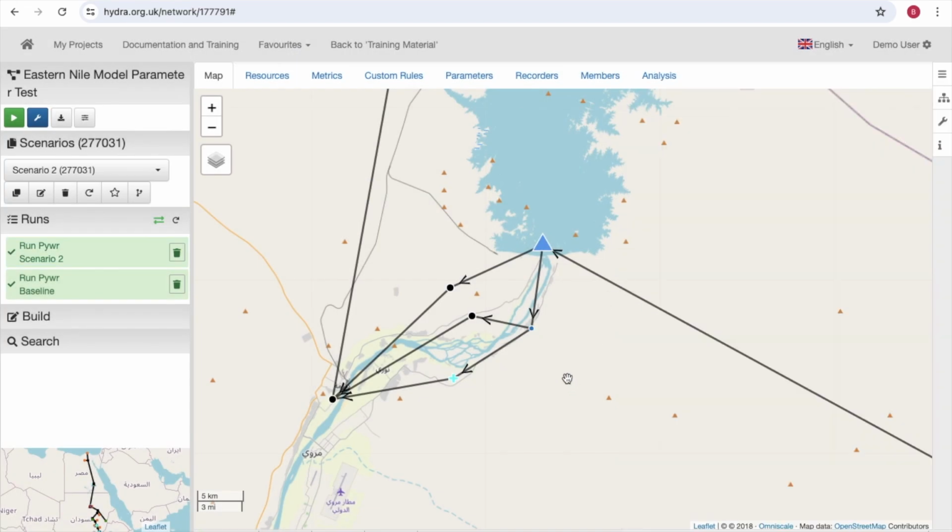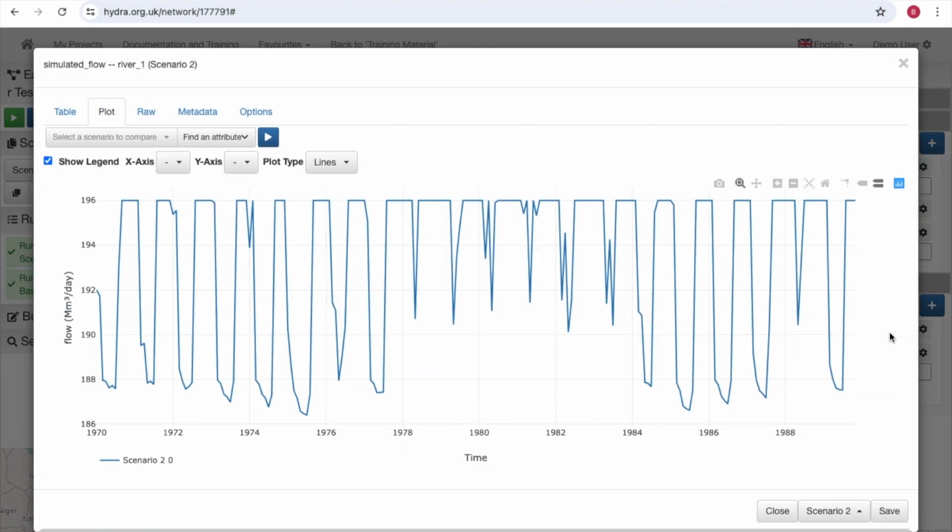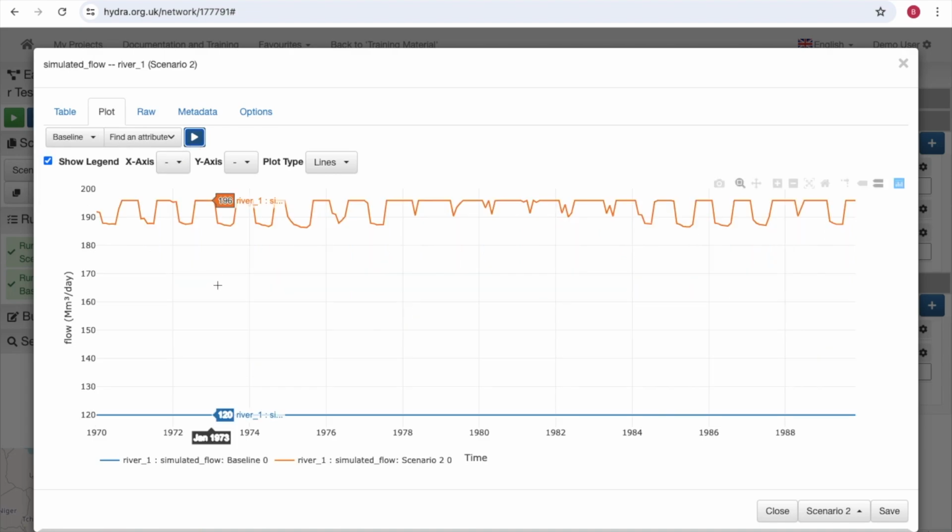Alright, the run is complete. So we're going to go back into the river node, and we can look at the simulated flow now. As you can see, it varies according to the volume of the reservoir. We can actually compare this to the baseline scenario. Play button. And we can see the different flow values from our 2 different scenarios and our 2 different parameters.